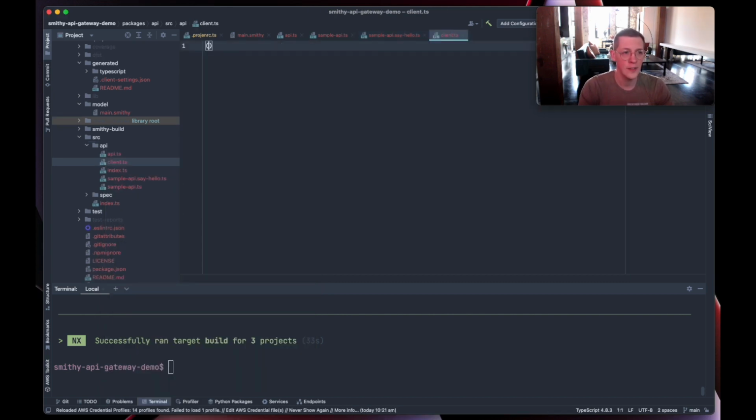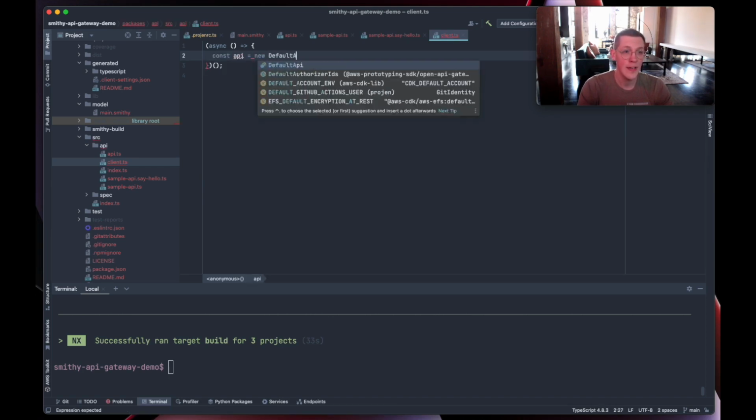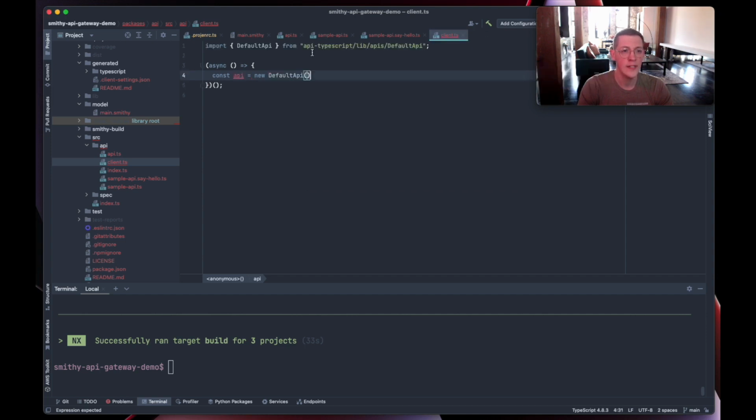So here we'll just define an async function so that we can use awaits, as we can't use awaits at the top level. And imagine for a moment that this is the customer of your API. So this could be a website which wants to integrate with your API, or another system. So we can create a client using new default API, and we can import this from our generated TypeScript client.